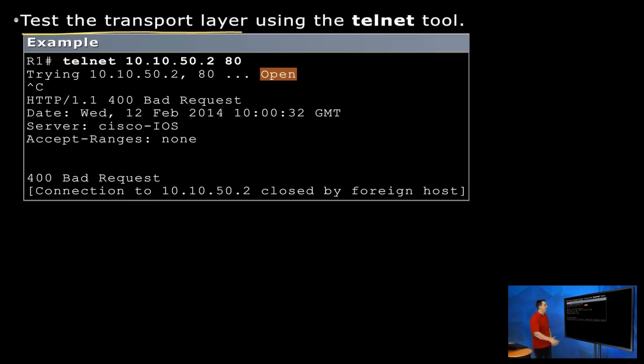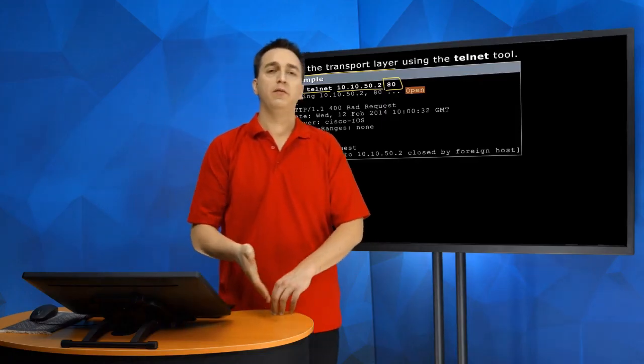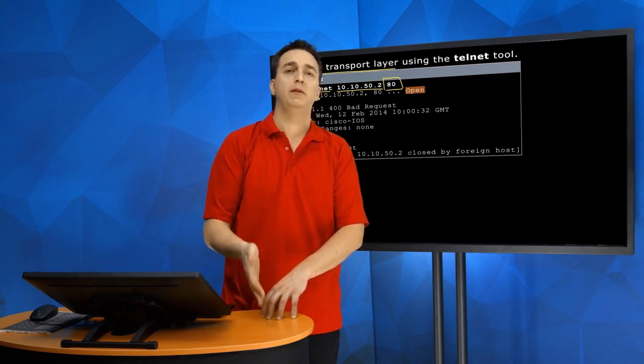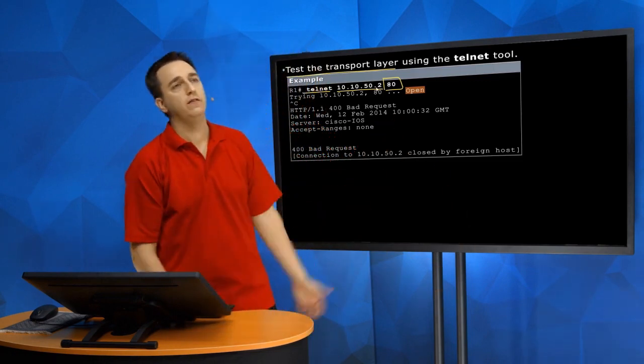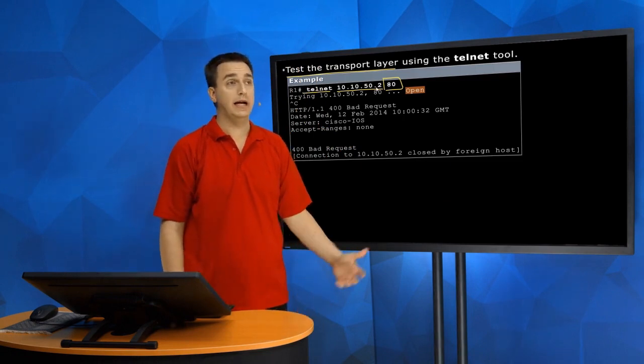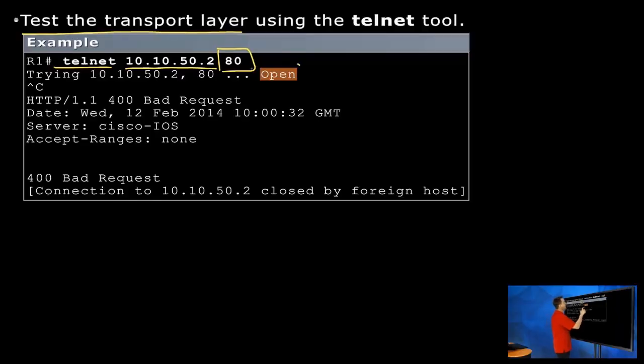So in this example here, we say, hey, let's go ahead and telnet to 10.10.50.2 using port 80. So what this is going to allow me to verify is, are we accepting HTTP port 80 web connections to 10.10.50.2? That's exactly what it's telling me. In this particular case, you can see open. Open means yes. Yes, it worked.